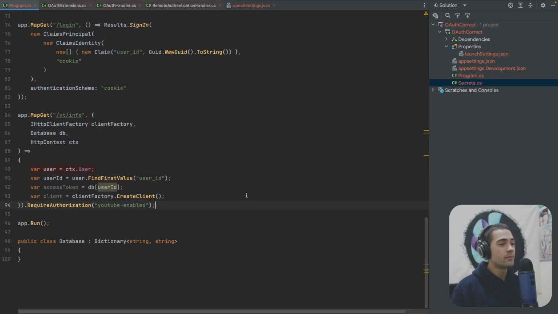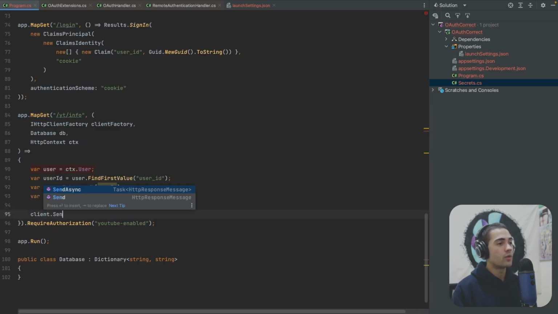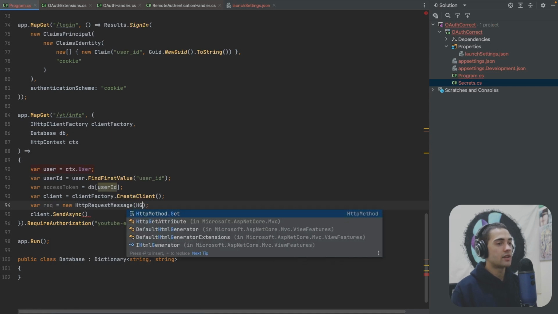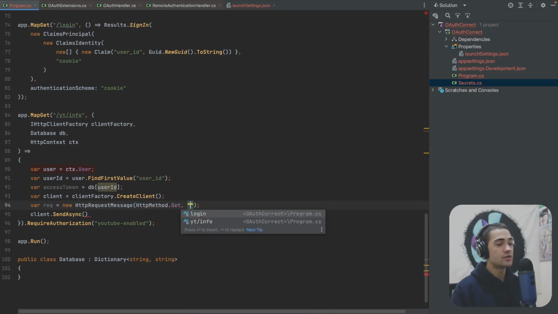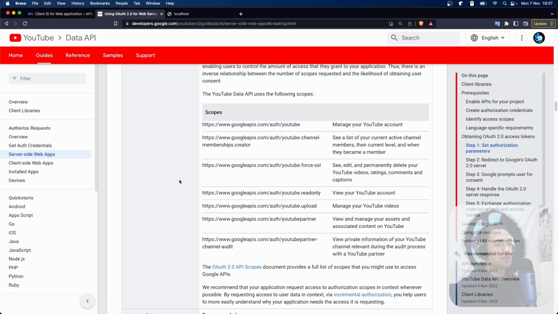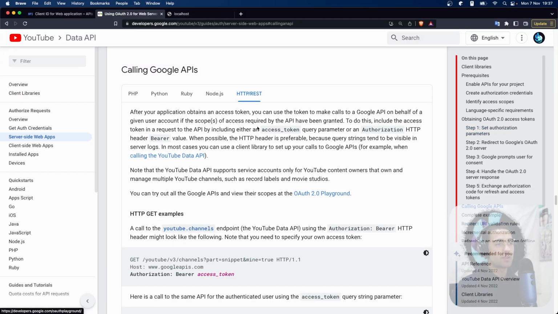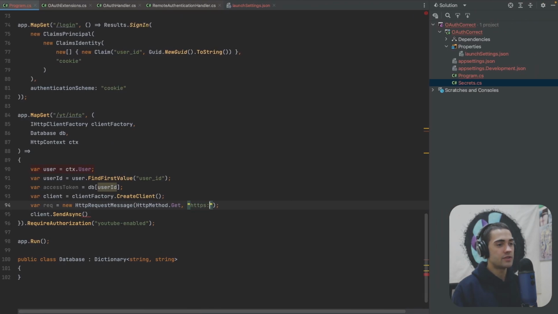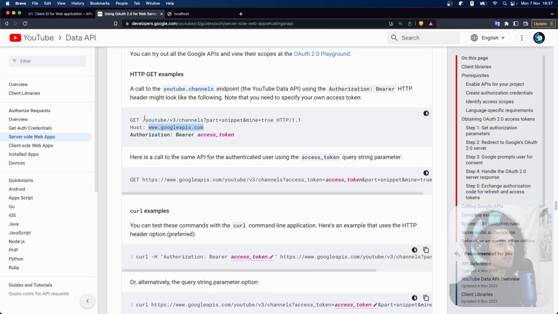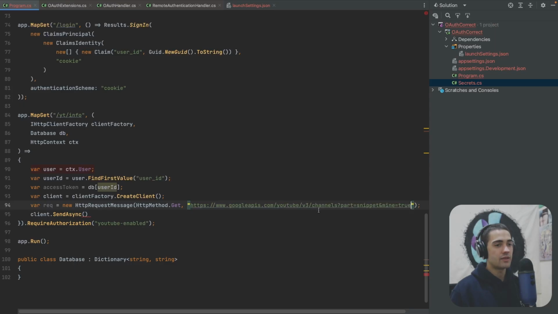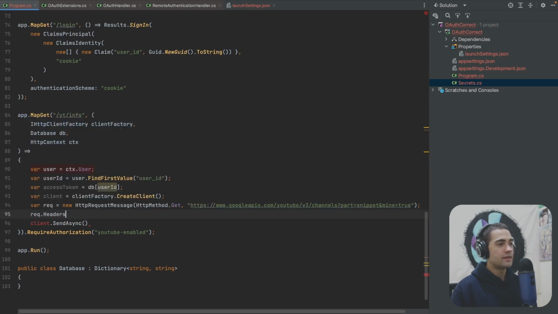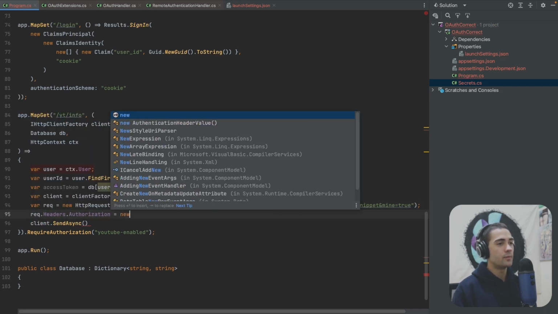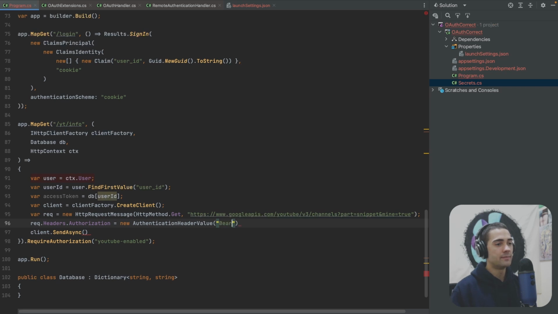Let's drop this down. From the client that we have created, we want to send async a new HTTP request message. This is going to be a request which is going to go to GET and the user information endpoint. I'm going to need to grab this user information endpoint from the calling API example. Here we have the host, so HTTPS, Google domain, and then the route. Place that on the end here. Finally, the headers, the authorization header will be a new header, Bearer.